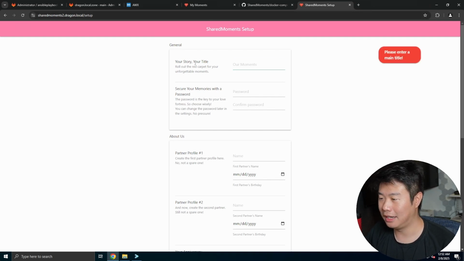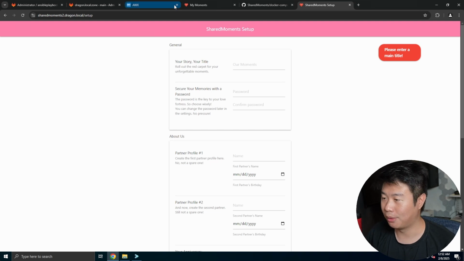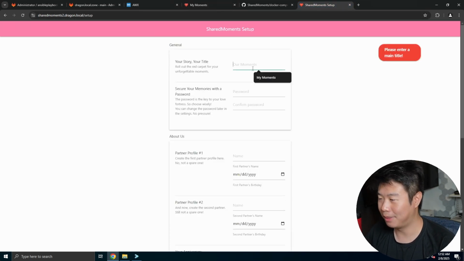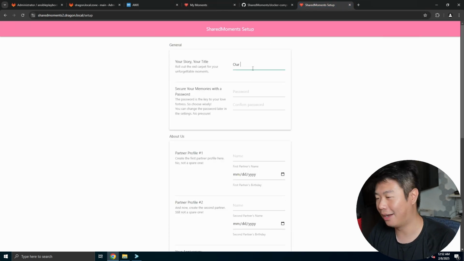So like in here, there is the story or the title. So you can see I named it My Moments because I'm just doing my Disney moments here. But you can name it something sweet, like Our Moments, or something that resonates with you and your significant other. Then you can have a password set up so that essentially no one can just randomly access it, right? So we'll just type in our password in here.